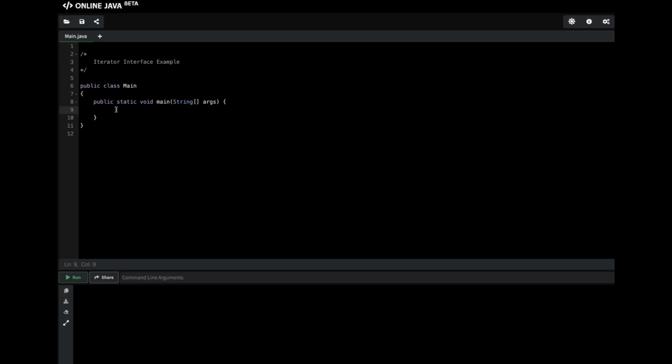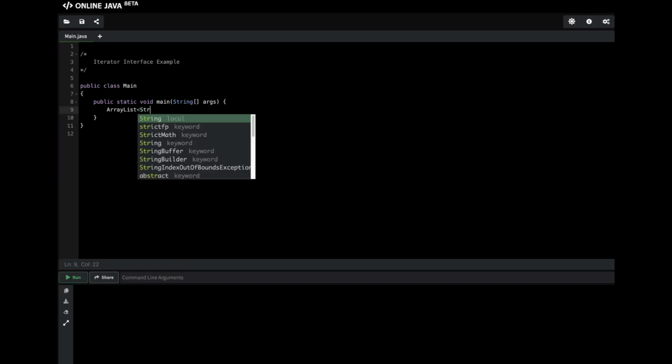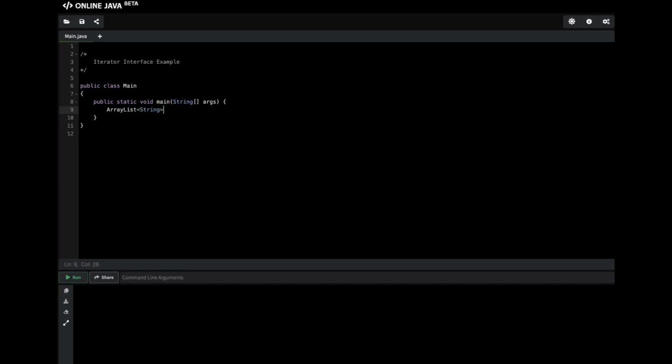First, inside the console, we create an array list named list. Let's say we're going to have string elements. We will instantiate this array list dynamically in a heap.